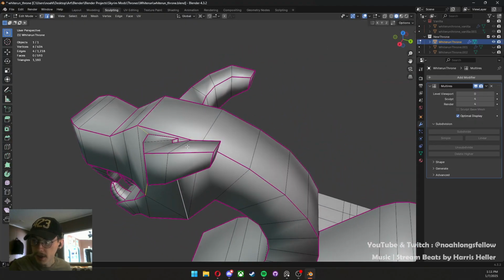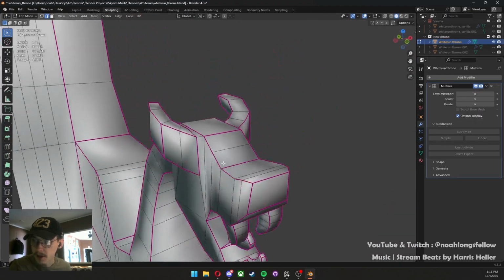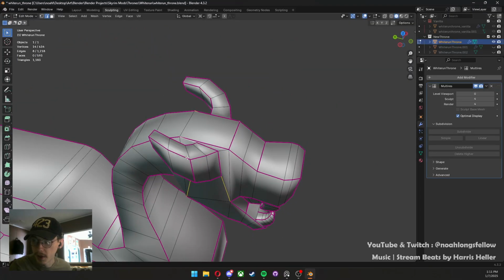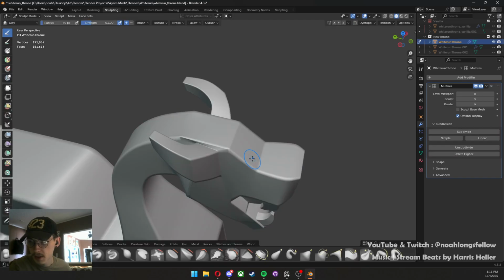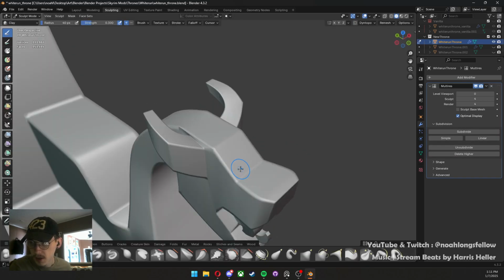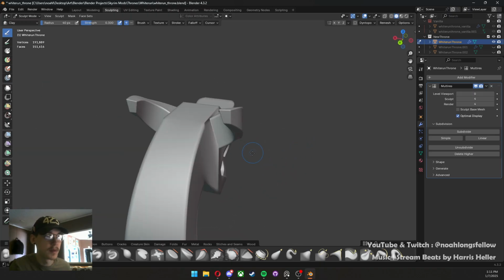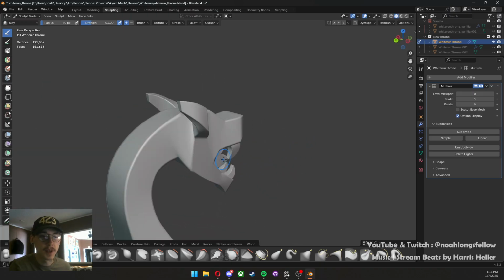This is why I don't really like the multi-res modifier. I feel like you have to do a lot more work to just get to a base sculpting point. Let's see here. Will that fix it? Not. I fixed it enough. It's good enough for us to go ahead and get started.